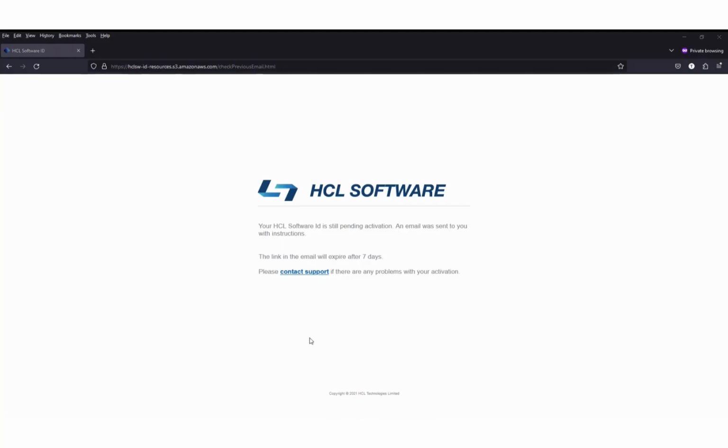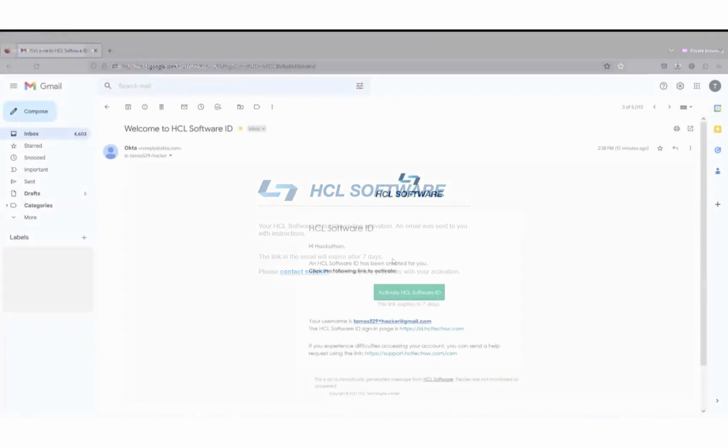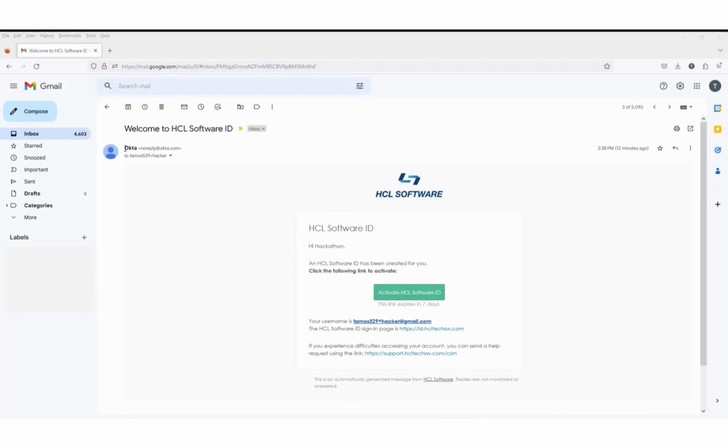The activation email will be sent to the registration email address that you specified during registration. The email will come from noreply@okta.com with the subject of Welcome HCL Software ID. If you do not have this activation email, ensure to check your junk or your spam folder.